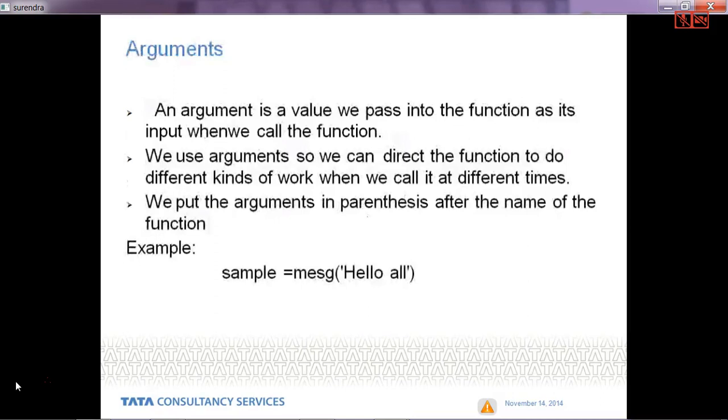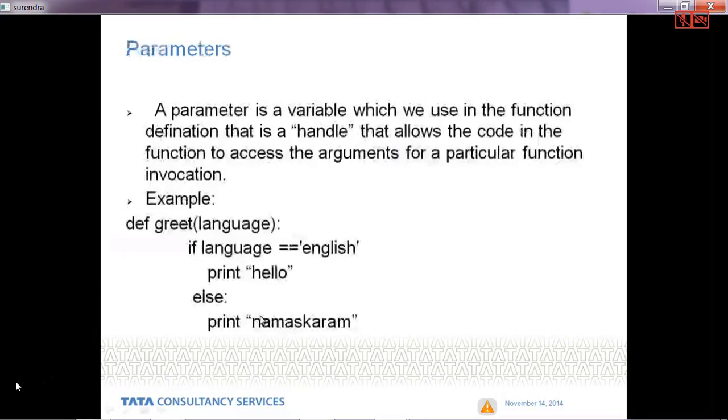Okay, arguments. You need to pass a value to this particular function name. Hello all is the value passed to this particular function. So these are the arguments we are passing to this particular function. And the second one is parameters. Parameter means this is a variable.